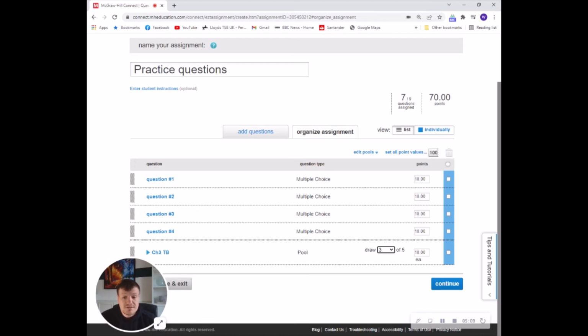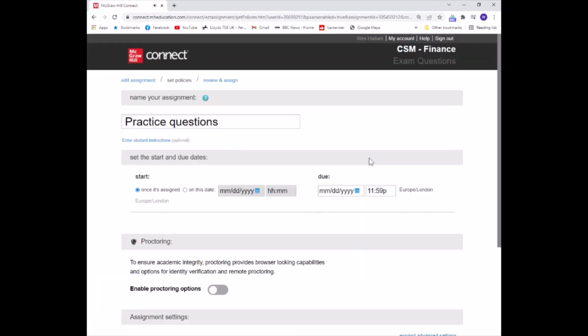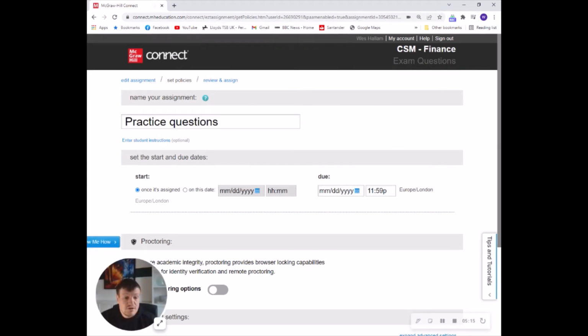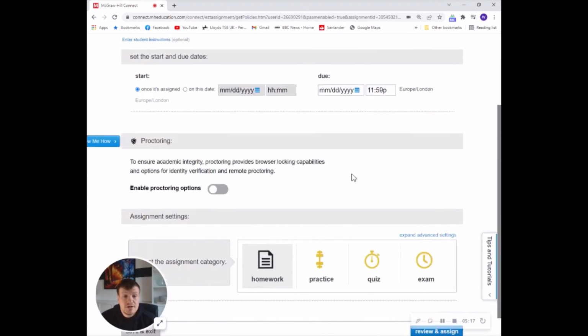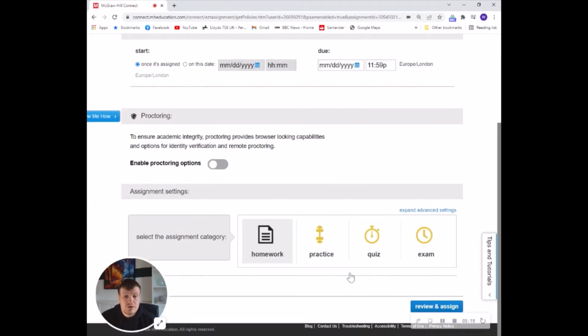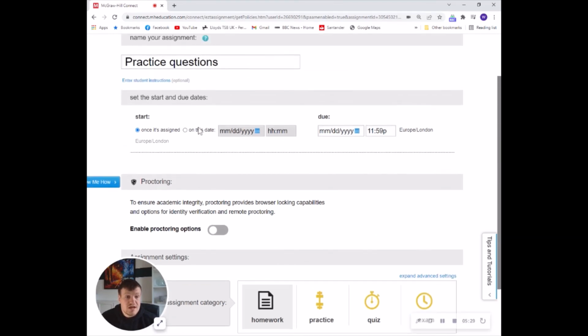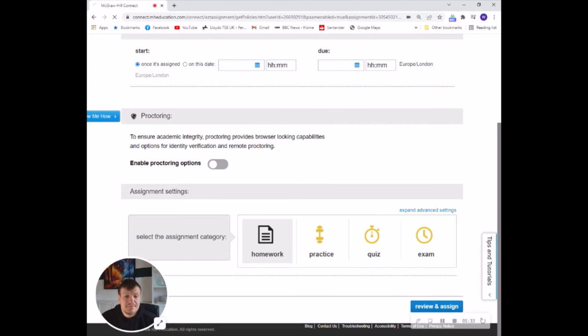Once you've done all of this, click the continue button. You'll be taken through to the policies page. There is a separate video around policies and how to manage them, but from here you can choose one of the 4 presets and edit the settings within those presets. But watch the video on assignment policies to get a little bit more information about how this works. Once you're happy and you set a due date and a start date, click review and assign.